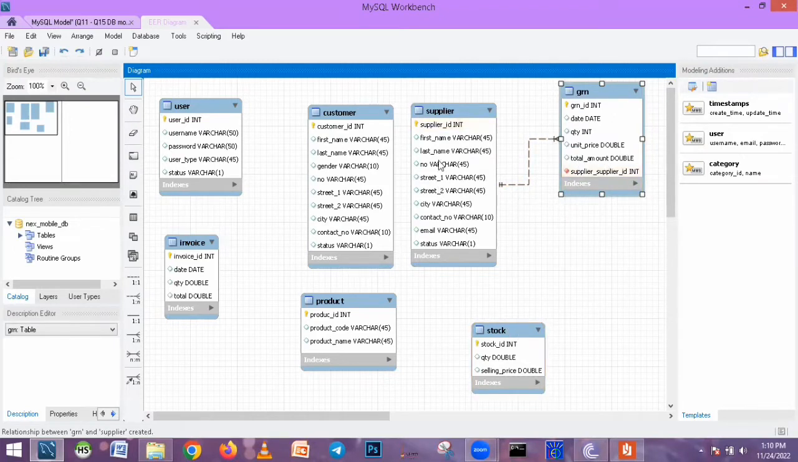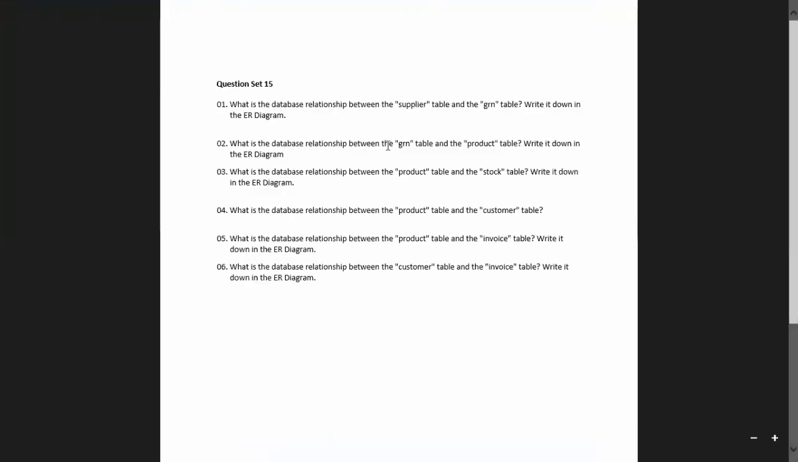Okay, now I have connected these two tables. All right, we are going to the second question. What is the database relationship between the GRN table and the product table? Write it down in the ER diagram.